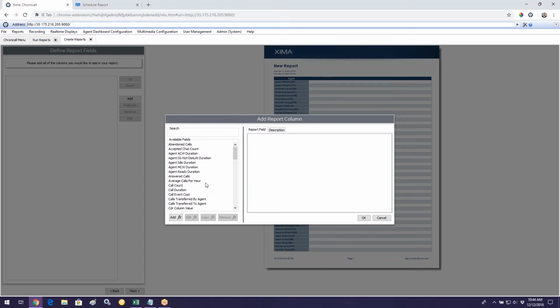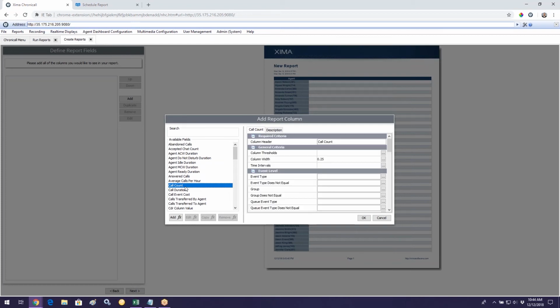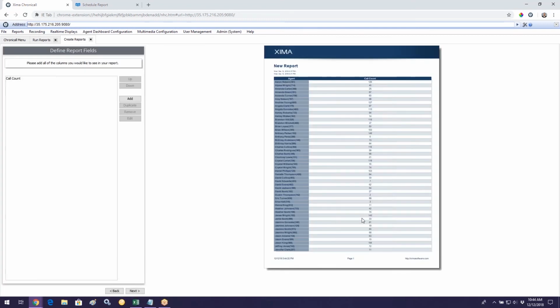So for example, let's take call count. Now I'll select call count here, and we'll see a couple things pop up over to the side. We'll come back to these in just a minute. But for right now, if I wanted to just add call count to my list, I would just have to select it and then hit OK, and boom, there it is on my report. Really simple.